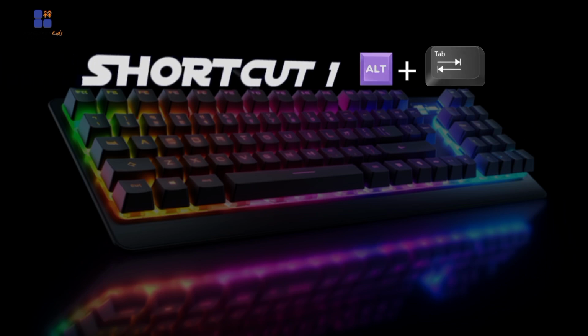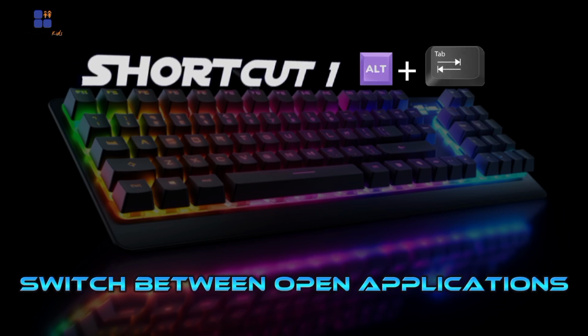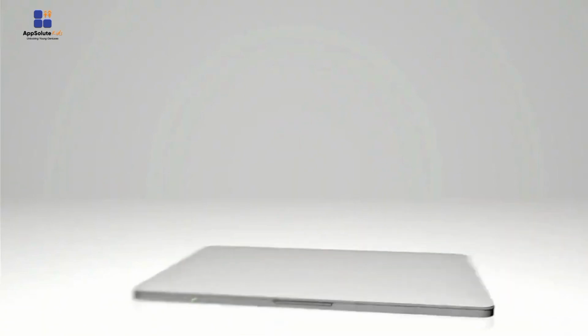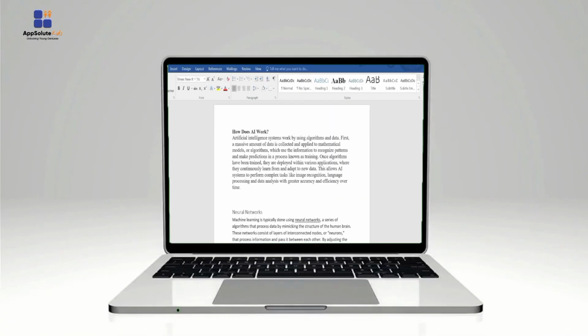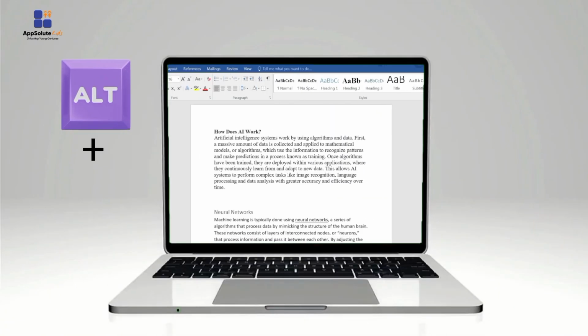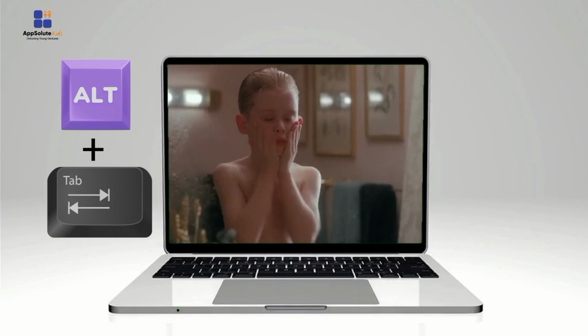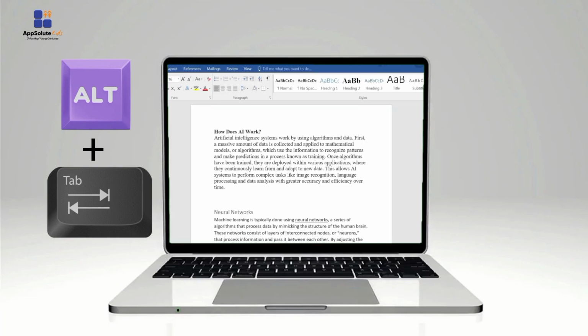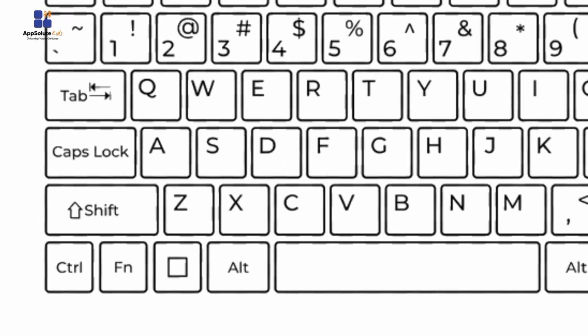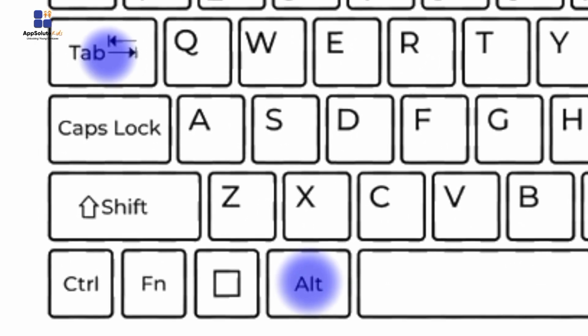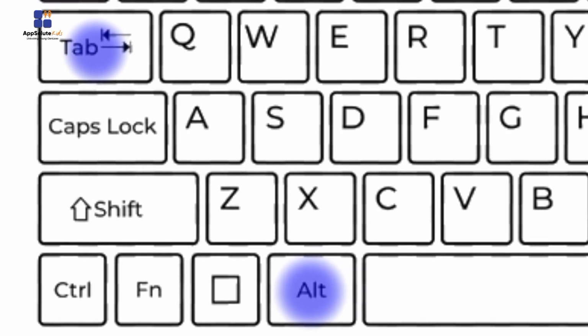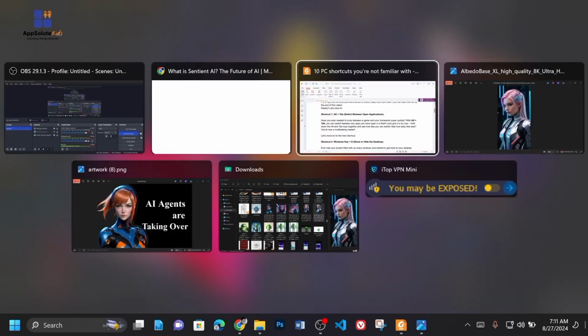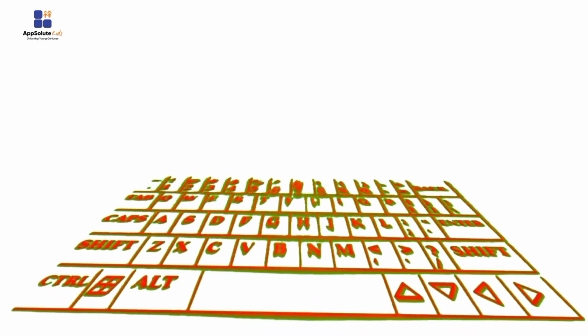Alt plus Tab. Switch between open applications. Have you ever needed to jump between a game and your homework super quickly? With Alt plus Tab, you can switch between any apps you have open in a flash. Let's give it a try now. Hold down the Alt and Tab keys together and see how fast you can switch. See how easy that was? You're now a multitasking master. Let's move on to the next shortcut.